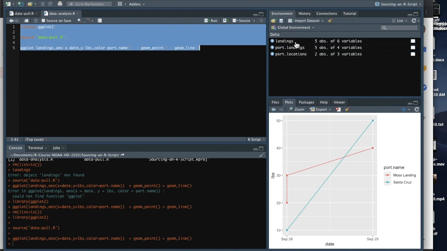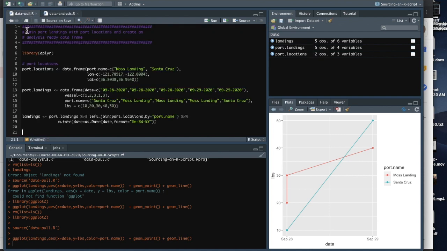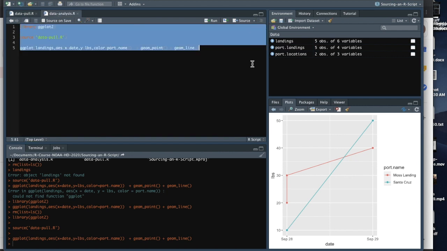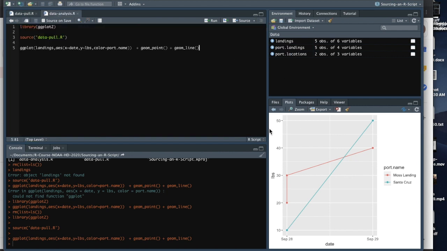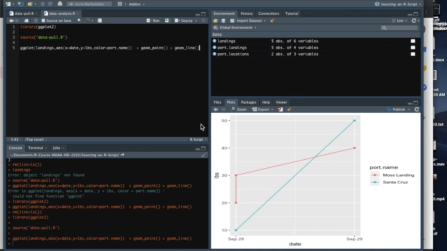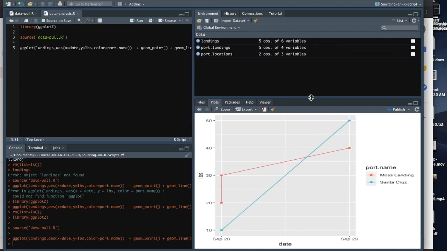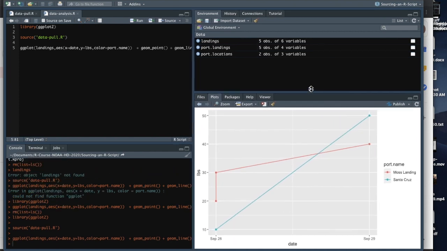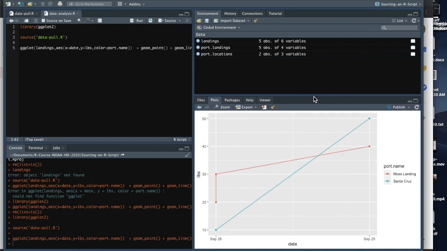It's going to populate the workspace with the objects that are created in this data poll script, right? And it's going to create for me my plot, which is not a very interesting plot, but again, I think this gives us the minimal working example to demonstrate for you what is meant by sourcing a script, and a little bit about how it can be beneficial.